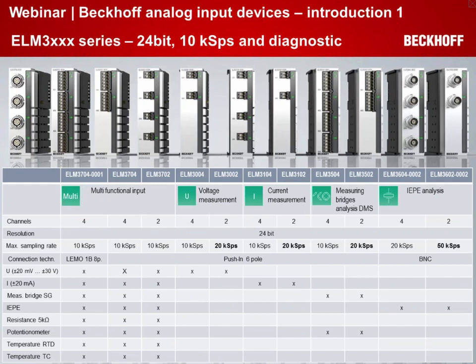From multifunctional on the left side, you see it, and then the simple devices, the voltage measurement from 20 millivolt up to 30 volt, current measurement 20 milliamp area, and the strain gauge measuring bridge device, also as the others in 4 and in 2 channel housing. And last one here, the IEPE variants that in the 2 channel housing can run up to 50,000 samples per second.